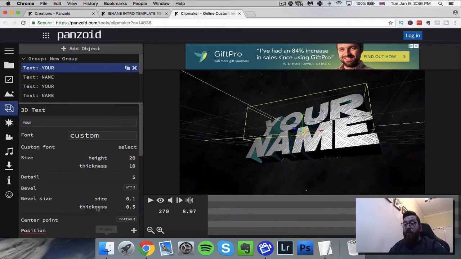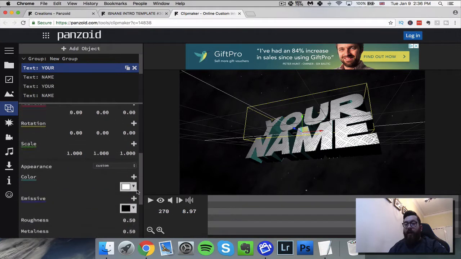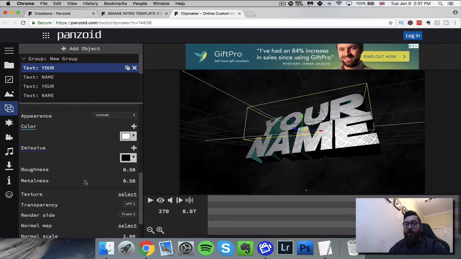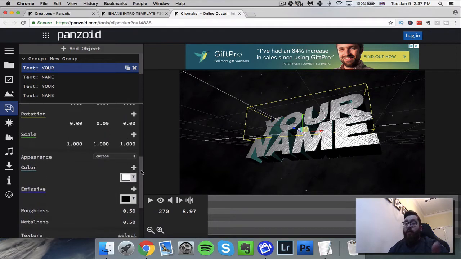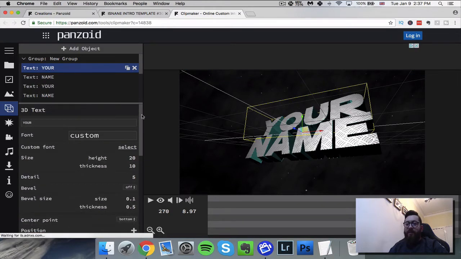Now there's a lot of different options here where we can change the size, the bevel, the depth, the color, the appearance, any textures and transparencies, all these different things. We can really mess about with it. We can really create our own things if we want to, but someone's already gone to the effort of creating this template, so why don't we just take advantage of it? Do you know what I mean?